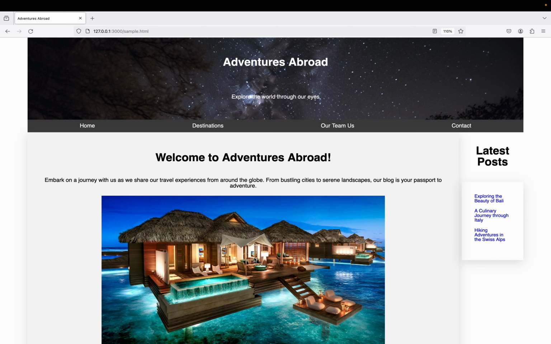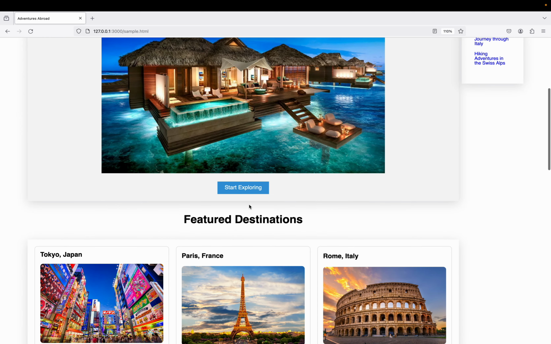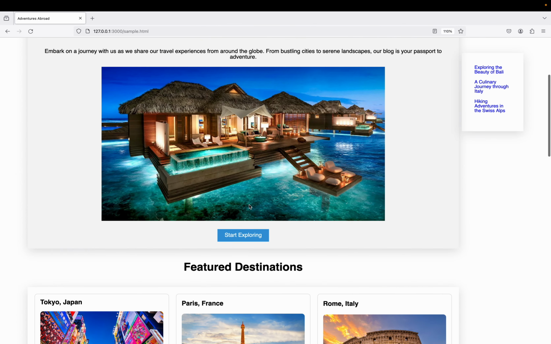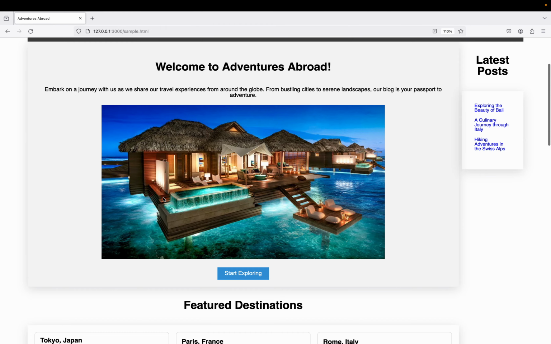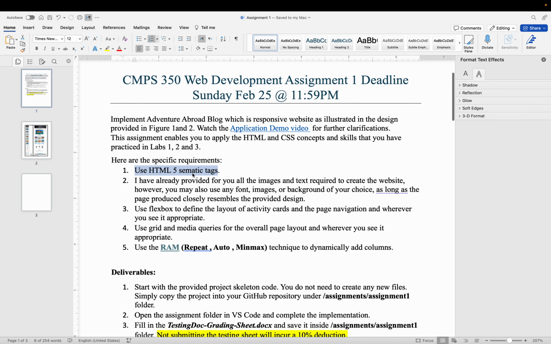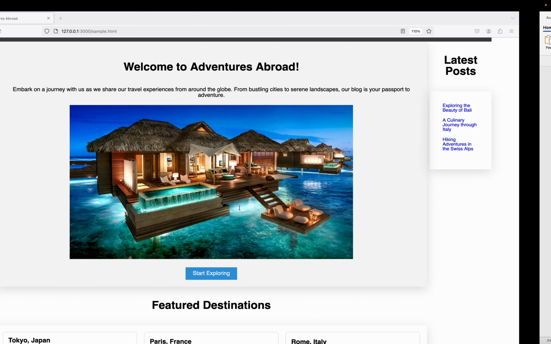As you can see, the page looks something like this. It's a simple tourism blog, and what you are expected to do is practice these concepts: the HTML5 semantic tags, how to use the different HTML elements and tags, as well as CSS grids and flexbox. So this is the homework's core requirement.